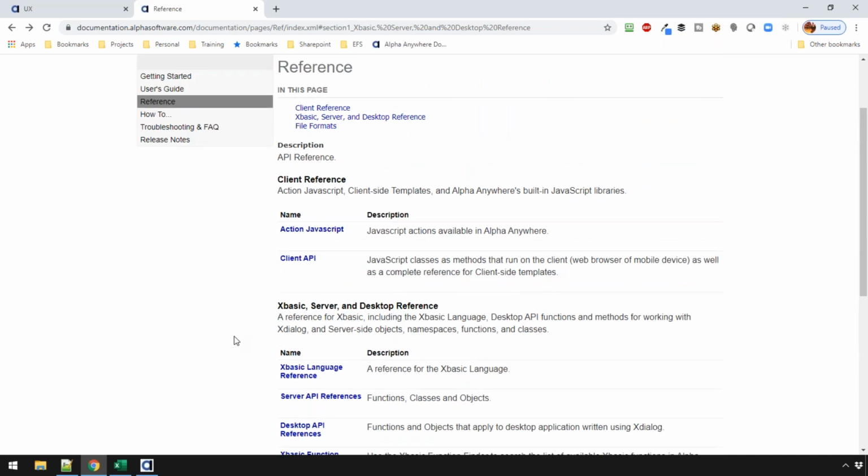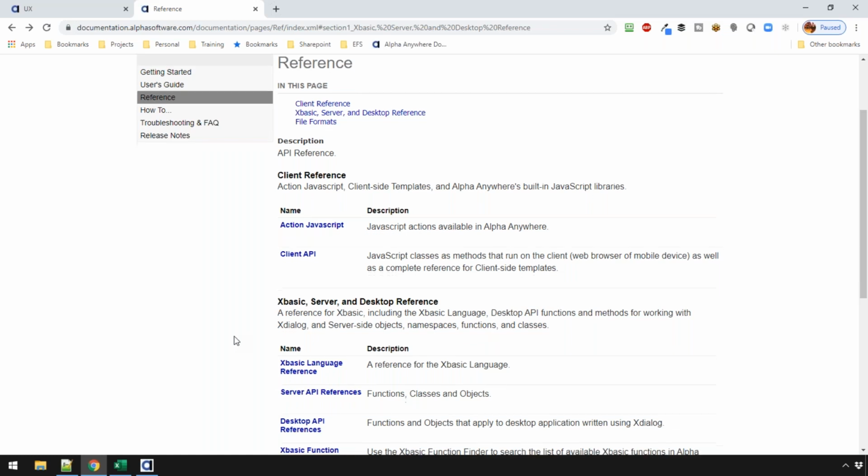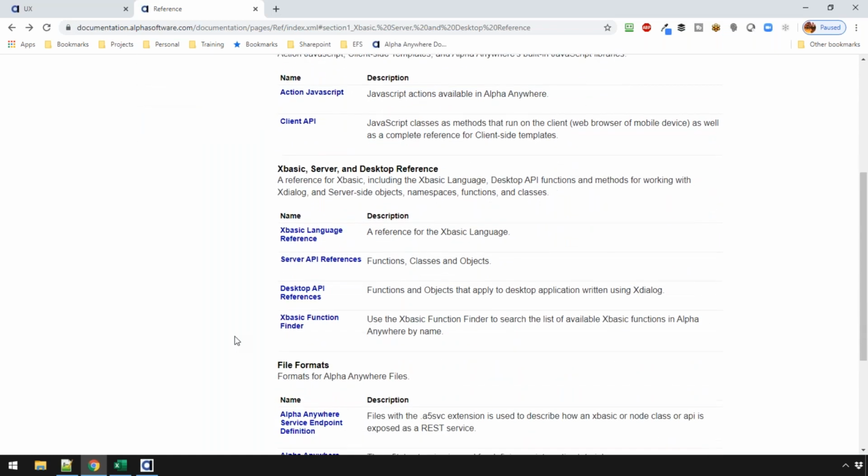Let's see what else we've got. Someone said that they've used SSH with Toad, but have not been able to figure out how to use it directly with Alpha Anywhere. And the answer is you can't. In fact, that's a really good question.